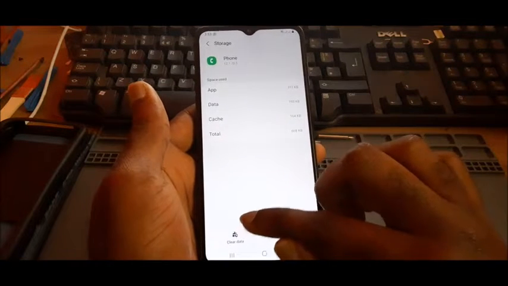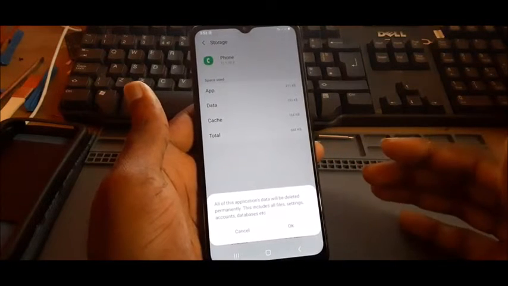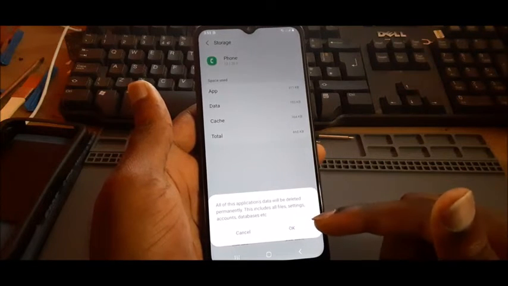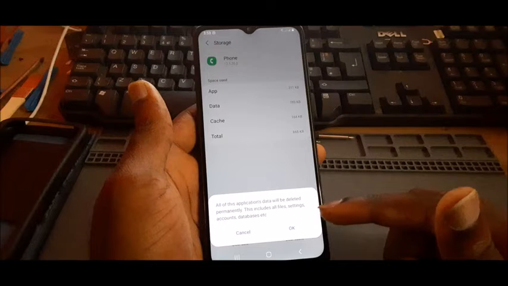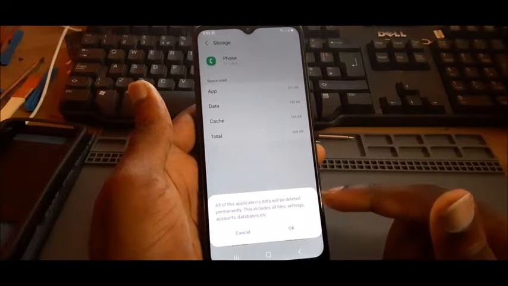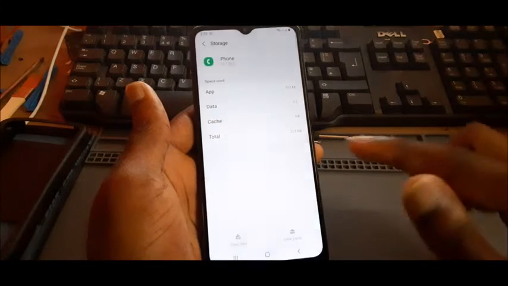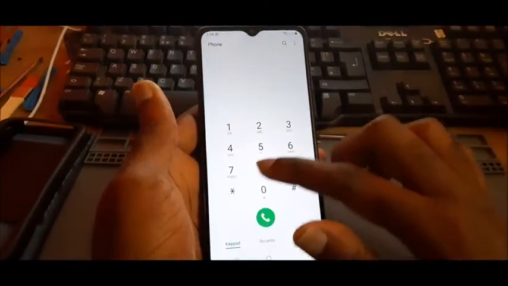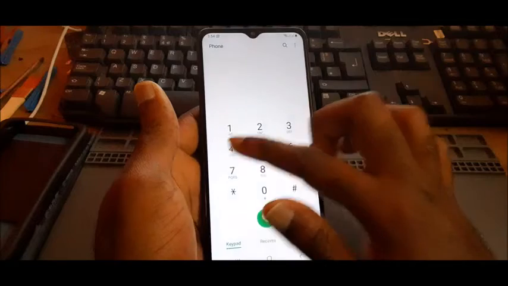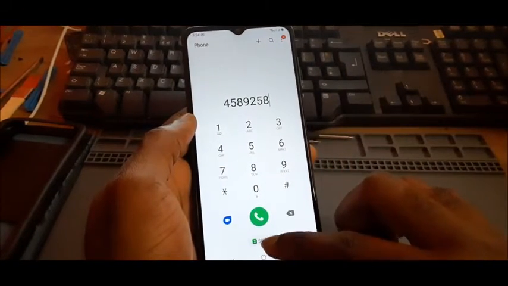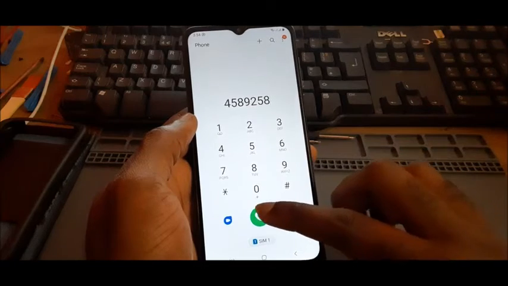Once you clear the data, it will delete everything. It says all of the application data will be deleted permanently. This includes all files, settings, accounts, databases, etc. So this should fix the issue. Once you have done that, you should be good to go. You should be able to go ahead and dial a number. So I dial a random number and we are going to make a call.